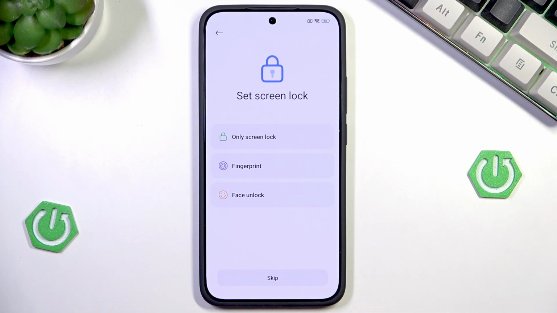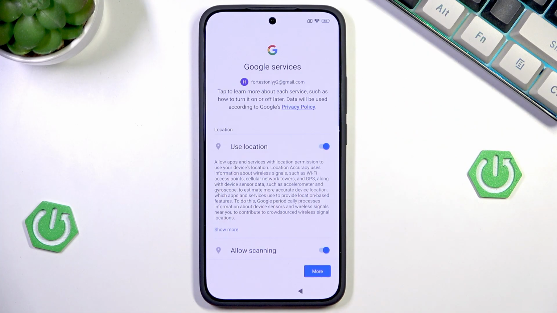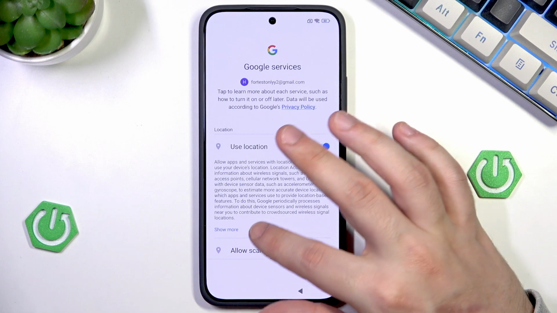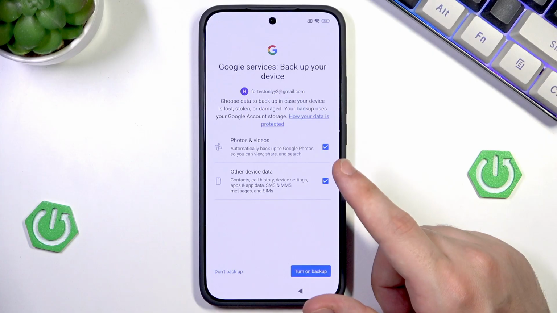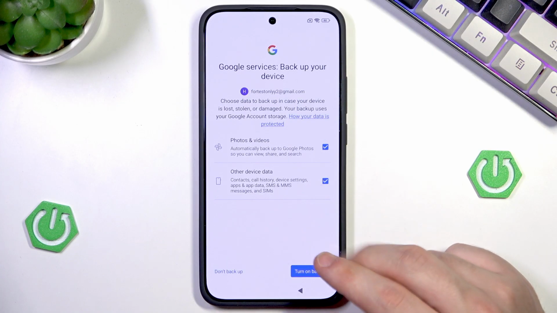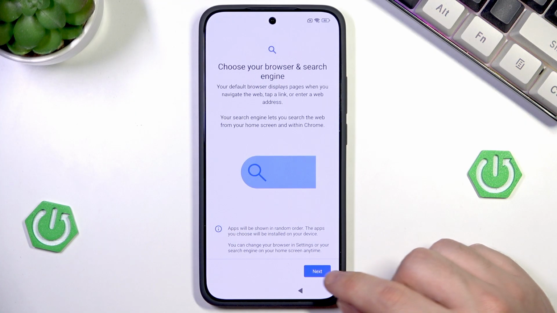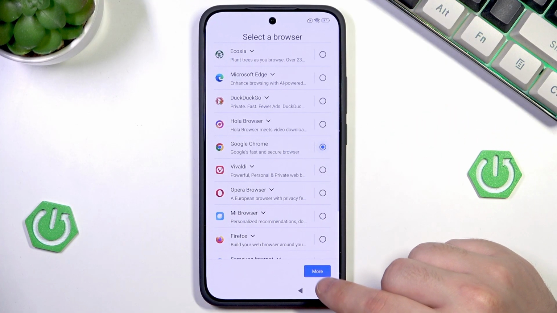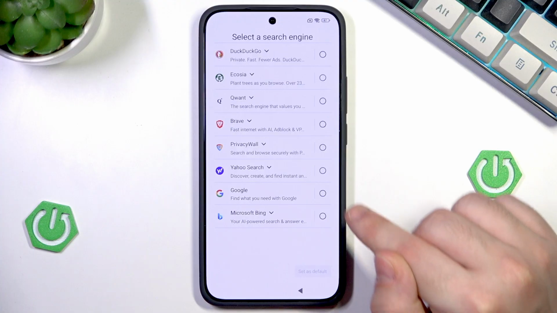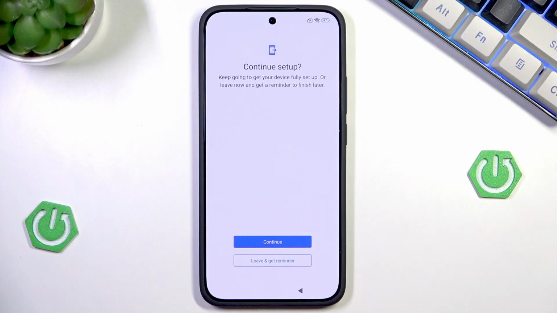Alright, and now, just like in the previous method, we just need to go through the setup process. If you want, you can set the screen lock. When it comes to the Google services, simply scroll down and click on accept. Now we have the backup services, they're really useful, so I highly recommend turning them on. Now click on next. We need to select the default browser and the search engine. I always pick Chrome, it's my favorite browser. Click on set as default, and when it comes to the search engine, I always pick Google.